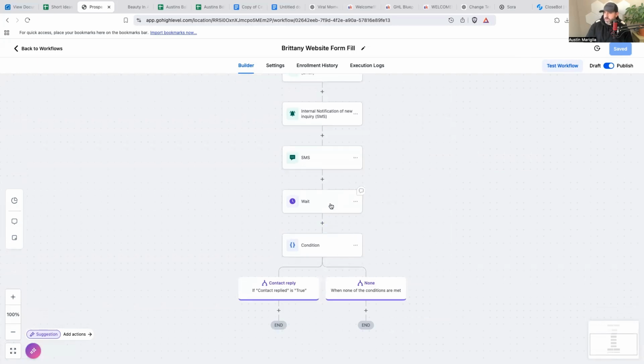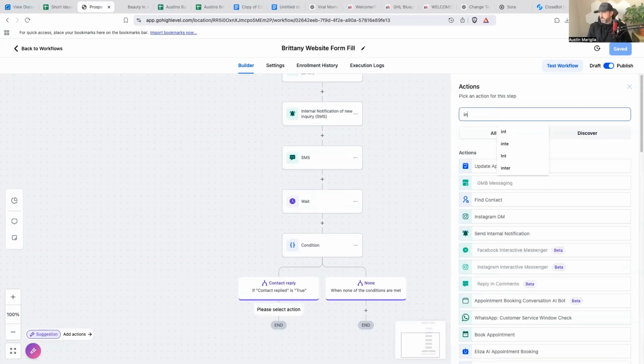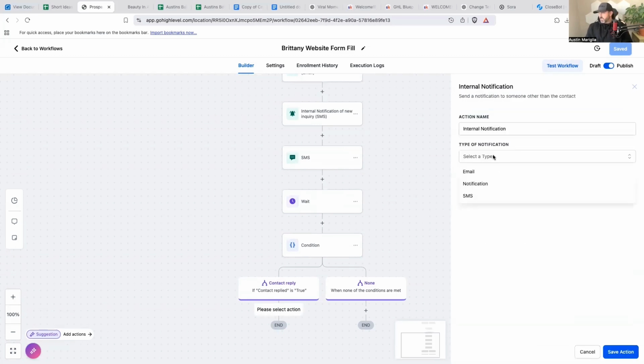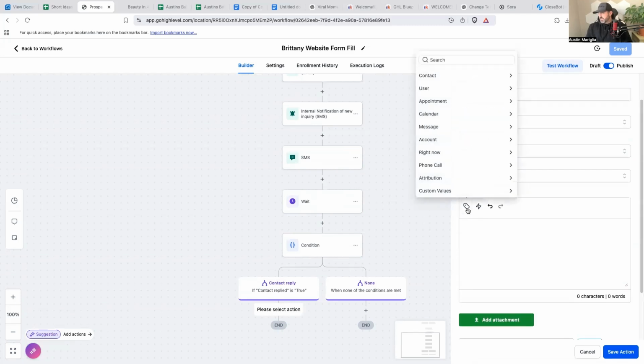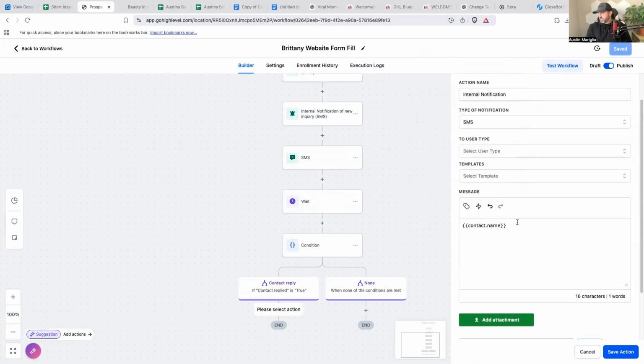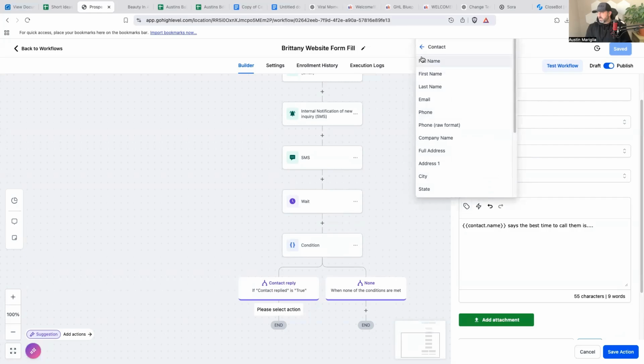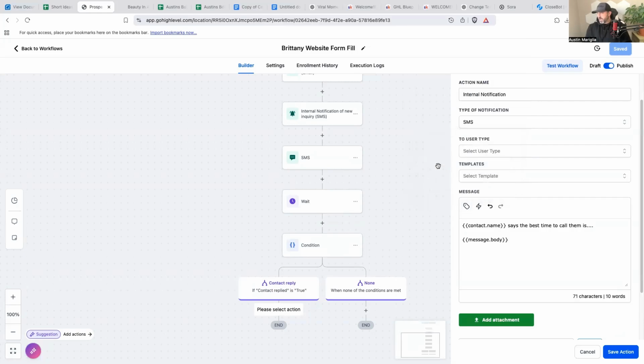So I'm going to set it up to where when they do respond, I'll build an internal notification, send internal notification SMS that says, "Contact says the best time to call them is," and then what I will do is go here, and then we're going to go to message and then message body. And so the last message that they sent will go right here. And then I'll hit save.